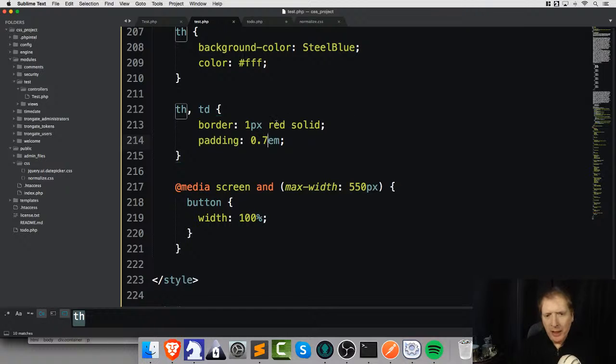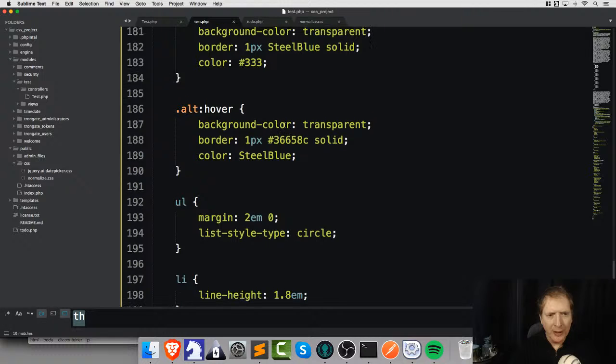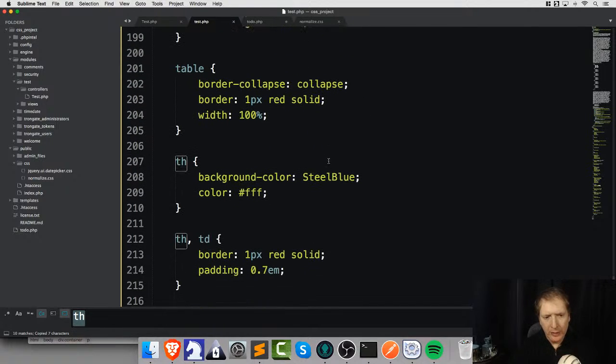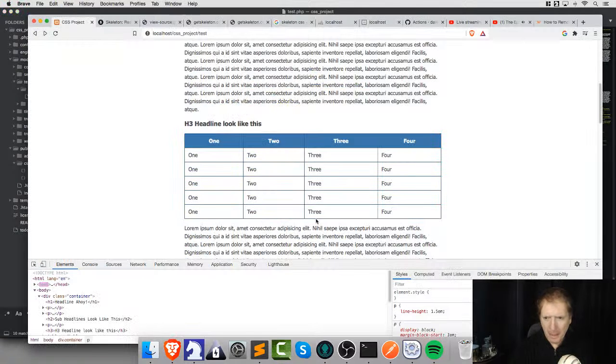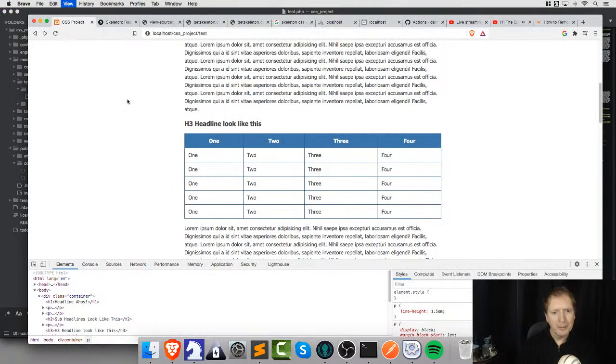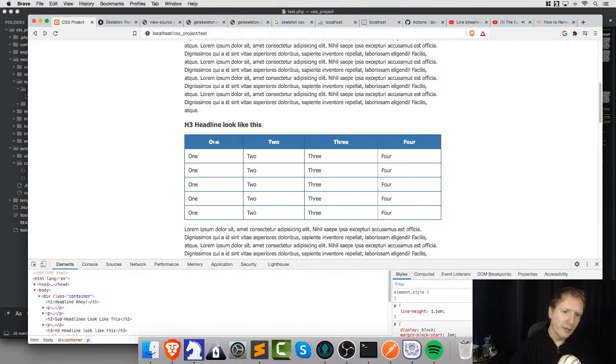Okay. Now we're going to take the border and I'm going to try something. I'm going to take this dark blue and we'll chuck that in. Oh, that's looking really good. That's looking fantastic, folks. Very nice.